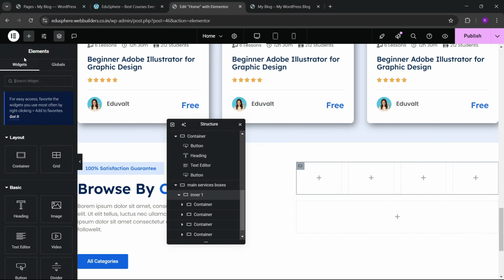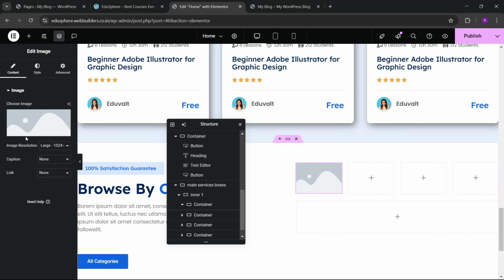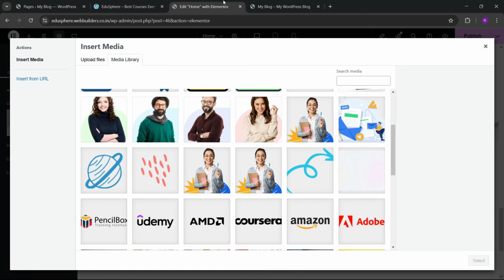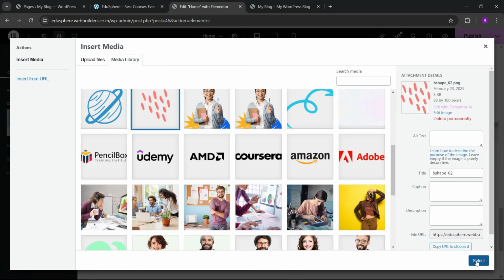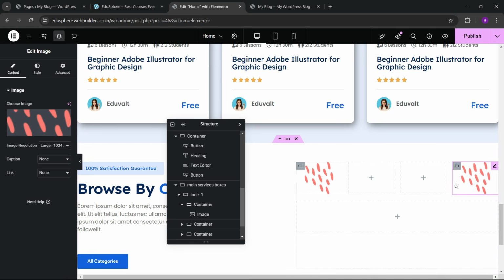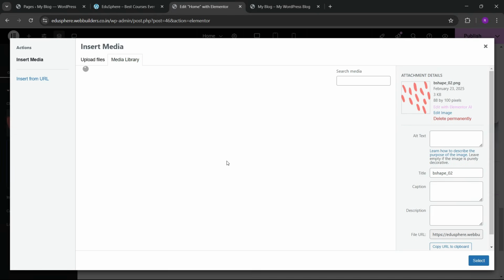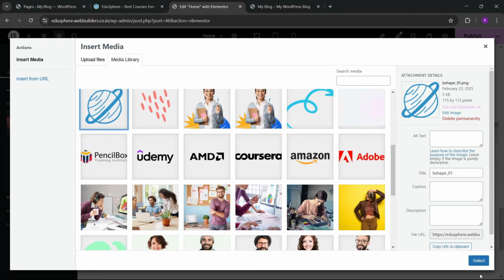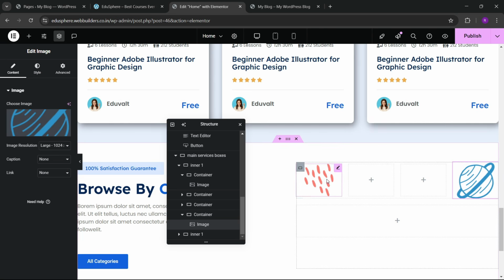Okay, now we can go to this, and here we can add an image. So let's go here, and here we can find what images are there. We can use any image. So here I'm using this image. Okay, and also for the last one, we are using this earth image, a globe one. So like this.